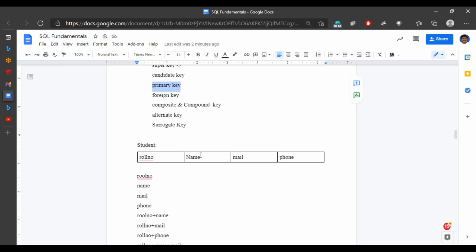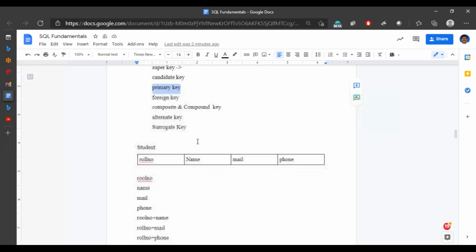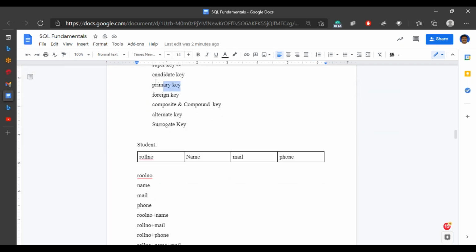Both the students will have the same parent's mobile number. So the phone number will be repeated. Similarly for mail ID, both the students will have the same parent's mail ID and that is also not unique. So these are the reasons. So in the reasons, next we come to the primary key concept.